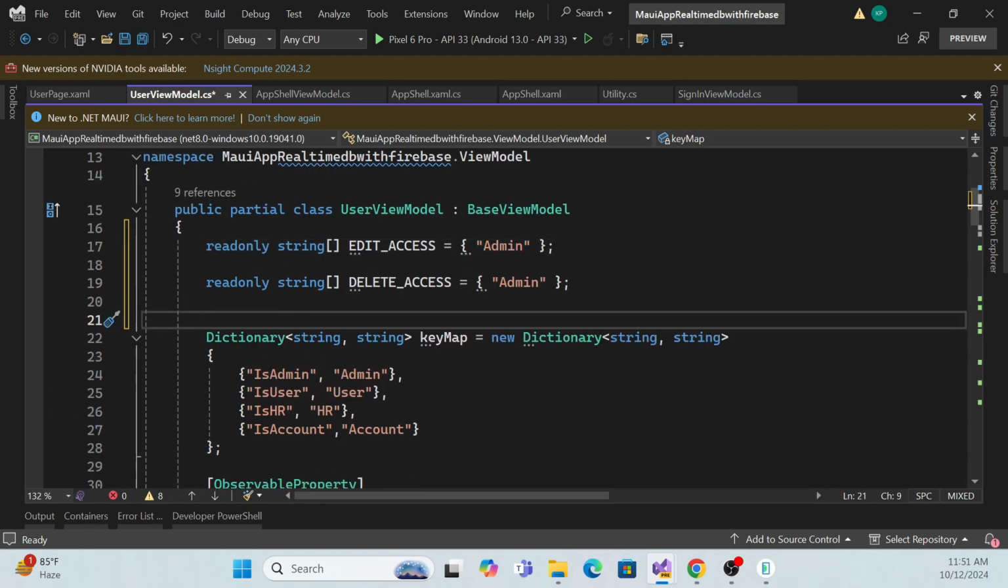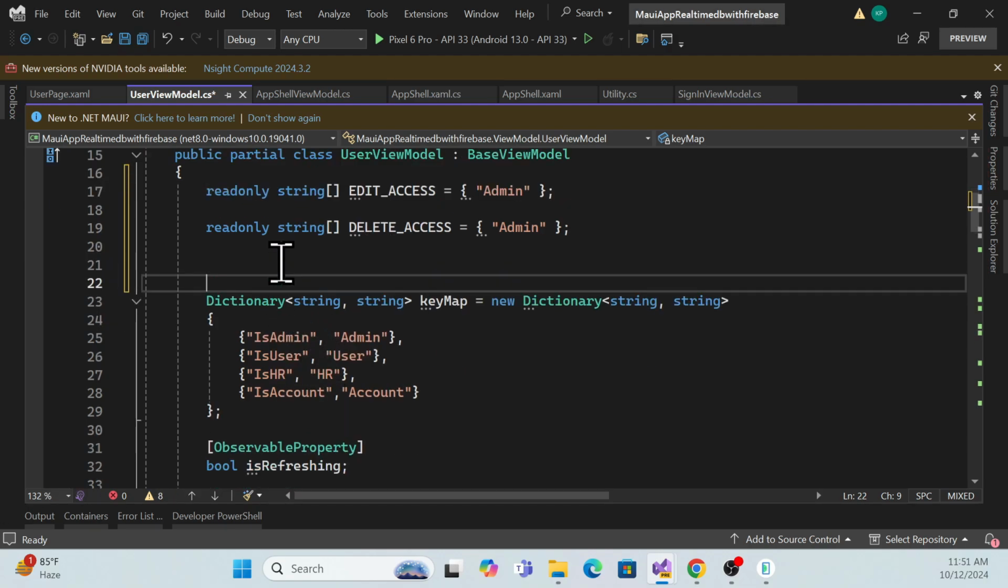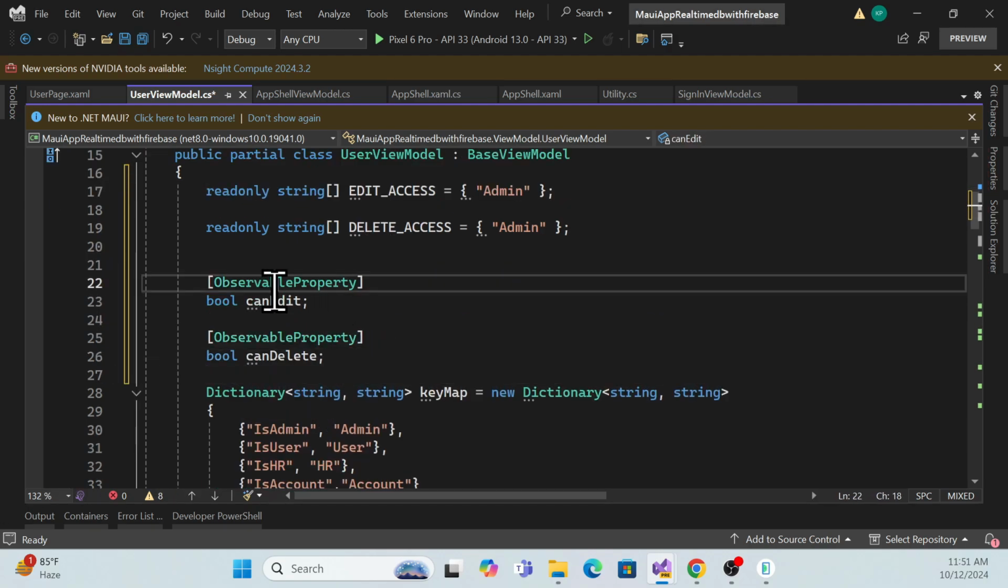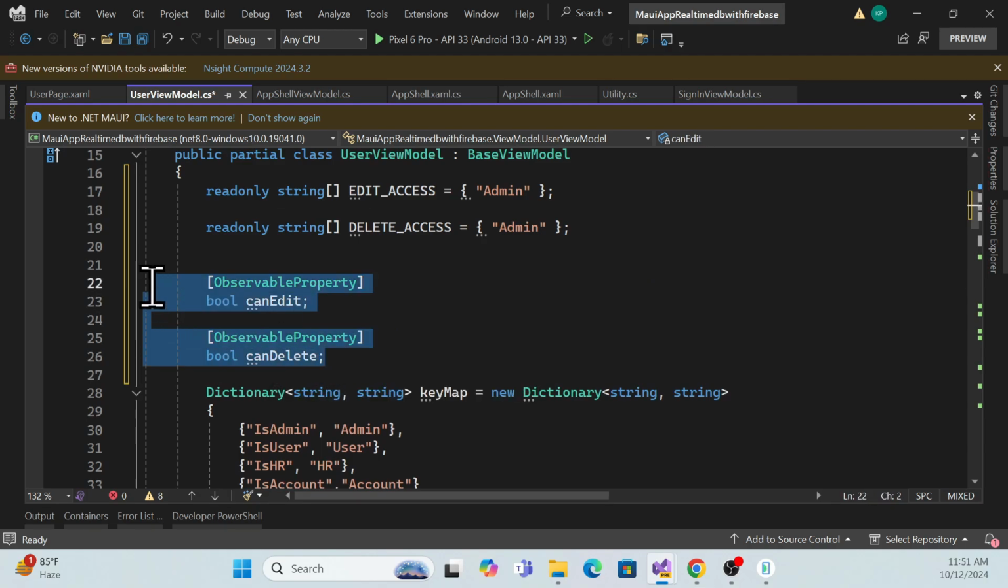So now second thing, we have to require the two properties, right? CanEdit and CanDelete. Suppose based on these CanEdit and CanDelete flags, we can control our UI, right? So that's why we have to create these.